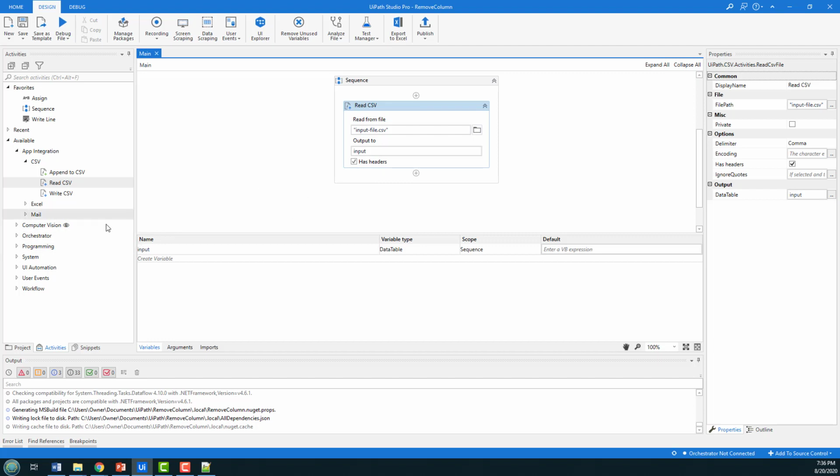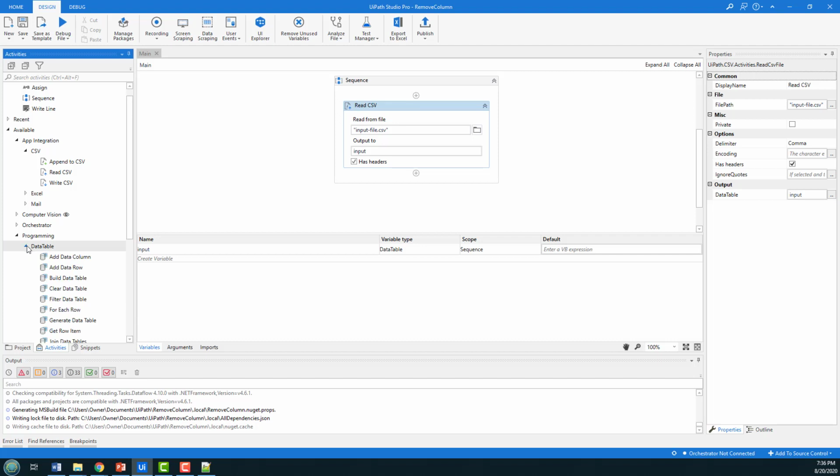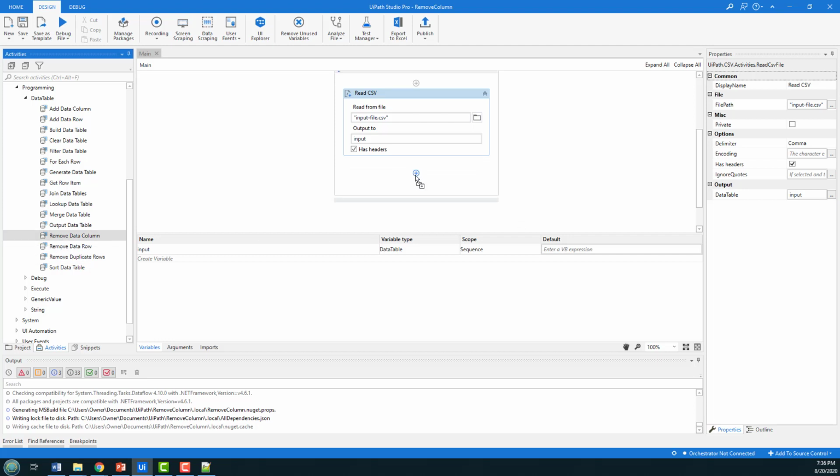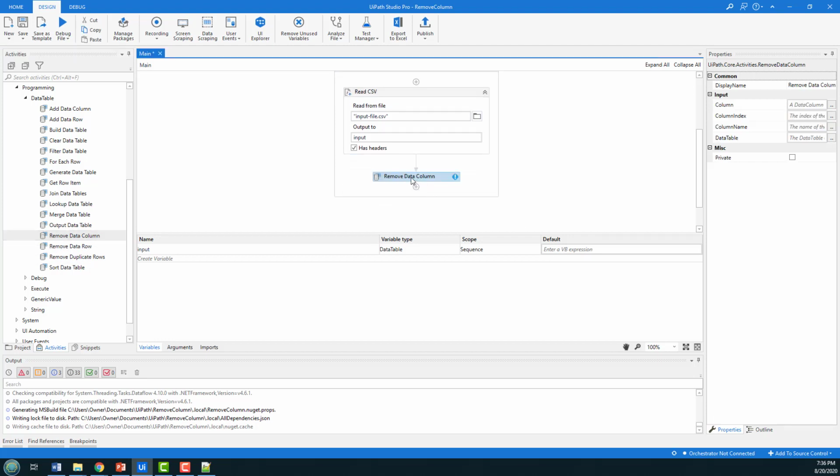Now, once I've done that, I actually want to remove a column. And so I want to remove that first name column. So that means going into this programming activity and finding the remove data column and dragging that on over here. Now it's going to ask a couple of questions. Nothing's displayed right here, but you see over on the right-hand side, it's going to say what data table?